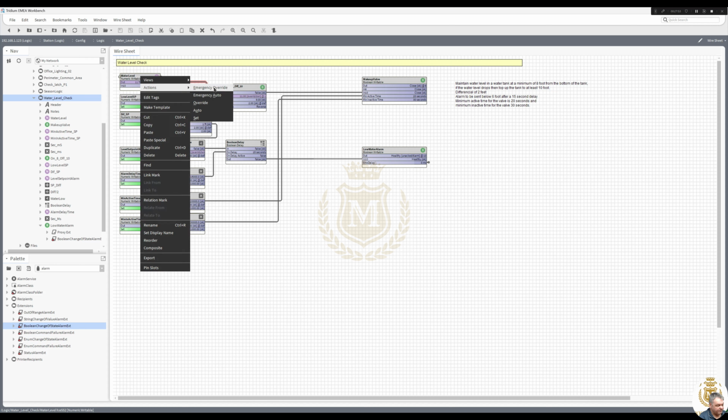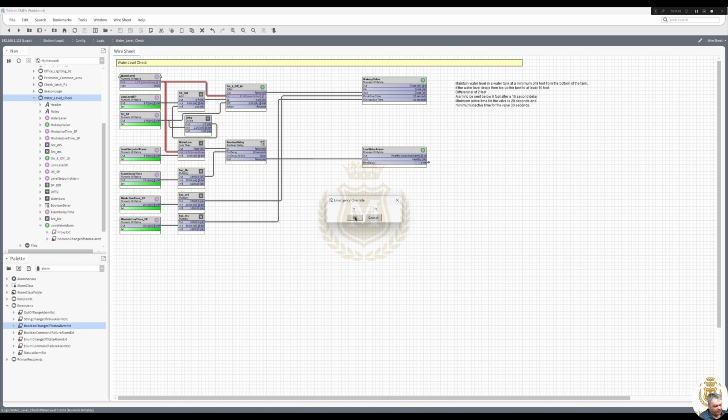And then actions, emergency override. Put it down to 7 foot or 7 meters, whatever you want to. We're asking it to be open, but there's a minimum inactive time delay of 30 seconds. Now it's open. Emergency override to 11. Now it's doing the 20 seconds minimum active time. It's got to be on for 20 seconds. No matter what happens with the input, it's got to be on for 20 seconds.